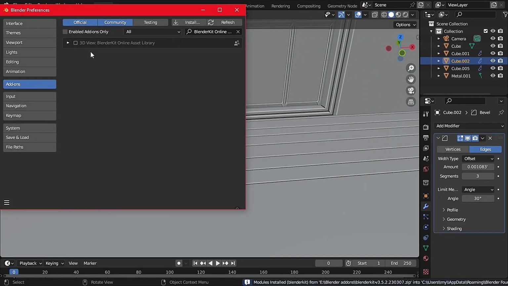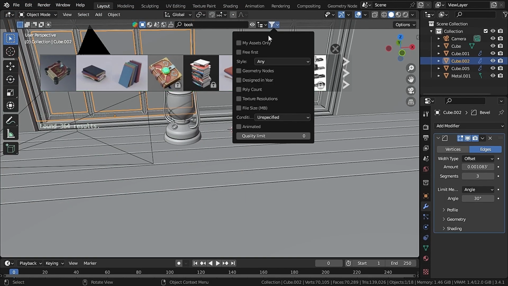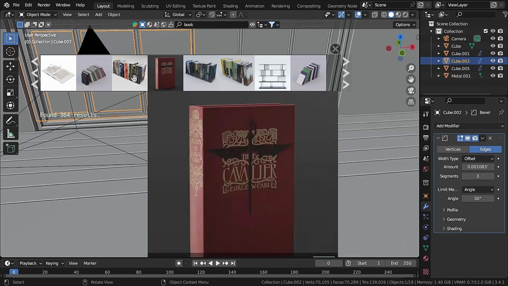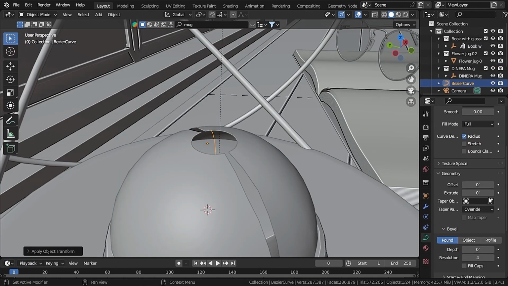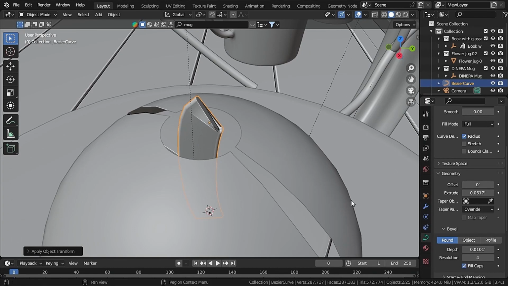Now I will install a free Blender add-on called BlenderKit, in which you will find many free and premium assets. So just install it and I will search for books and flowers and then a cup. Now to create the wick, just use a simple Bezier curve and increase the extrude and bevel depth values.